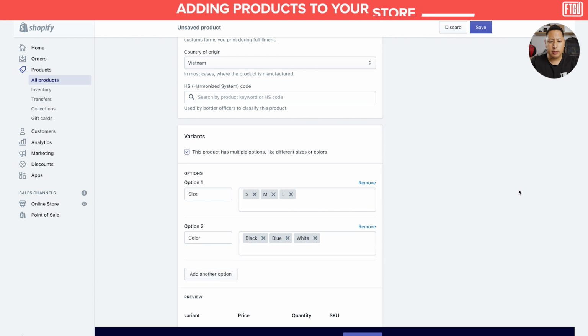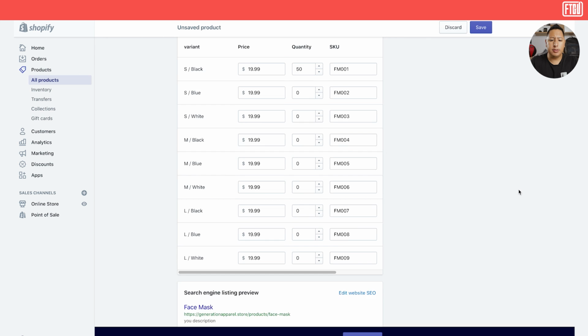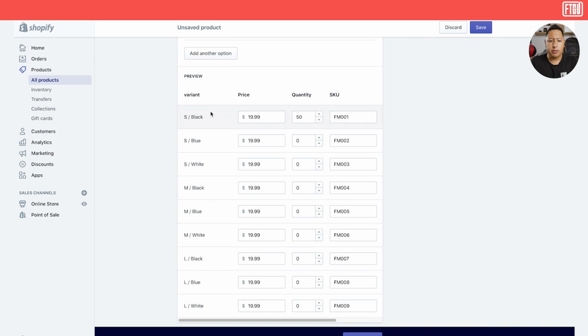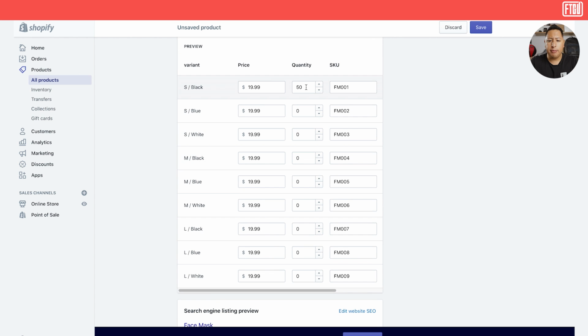So what it does is it actually categorizes your small, black, blue, medium, white, medium, and large. And then say that you have 50 units, but maybe they're spread against all of these, so you could do something like this. And you see how it automatically also created your SKU numbers here. This will help you keep track of everything.